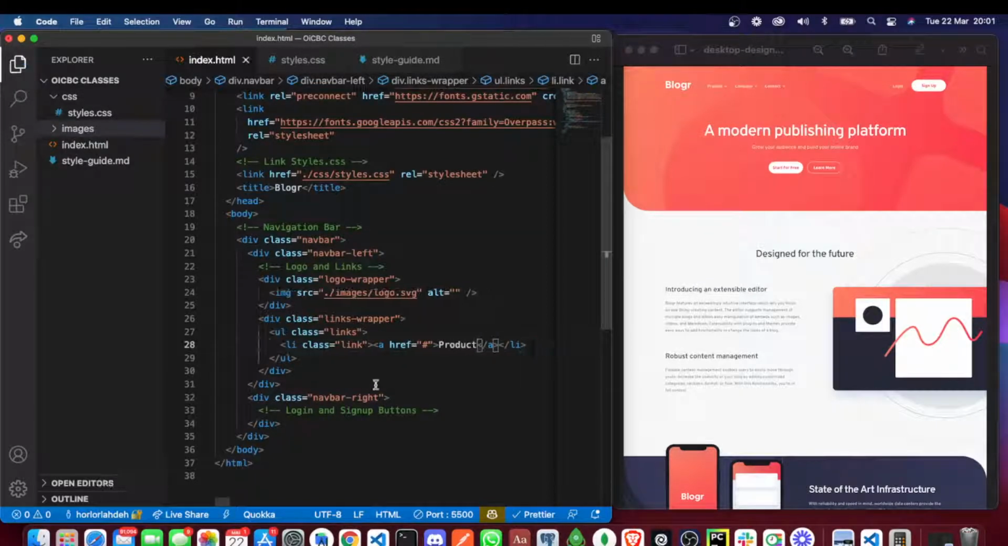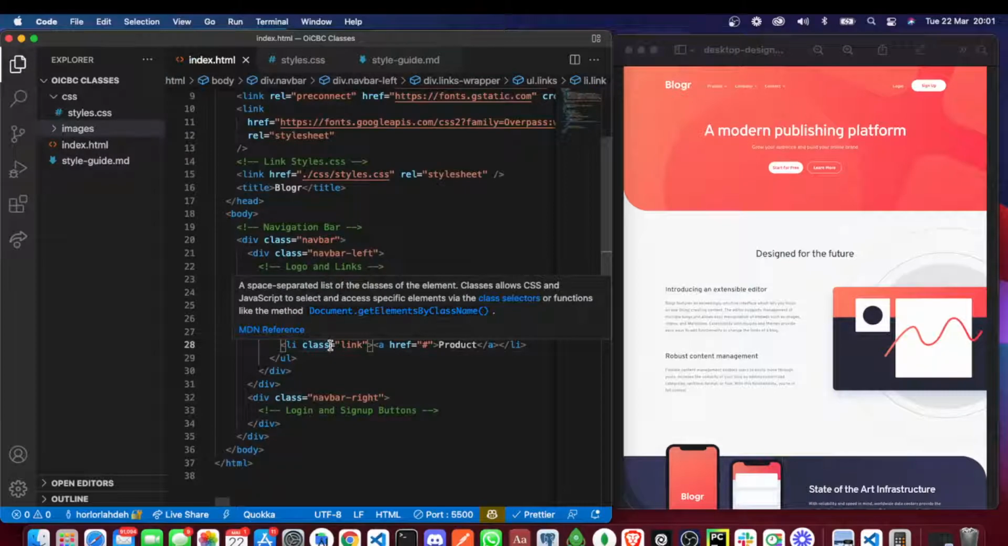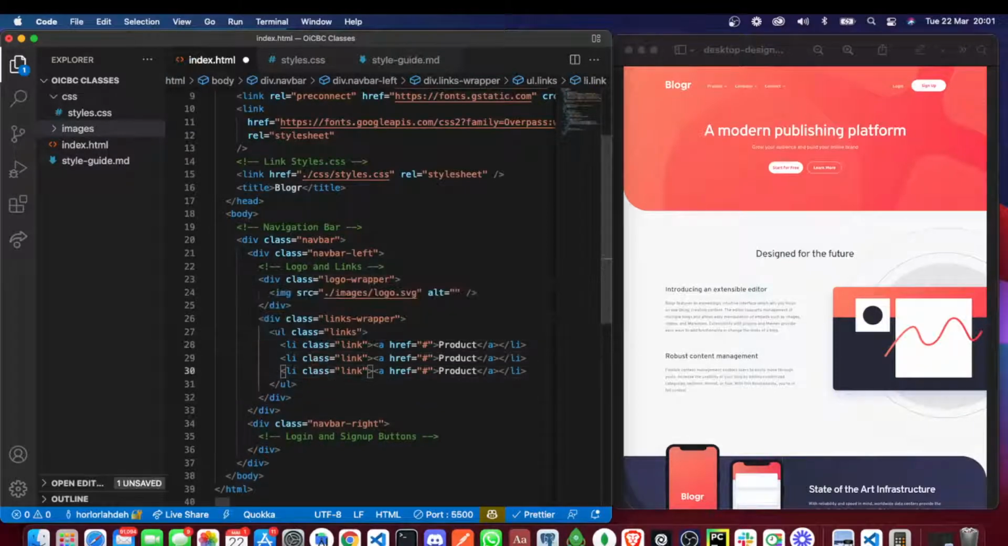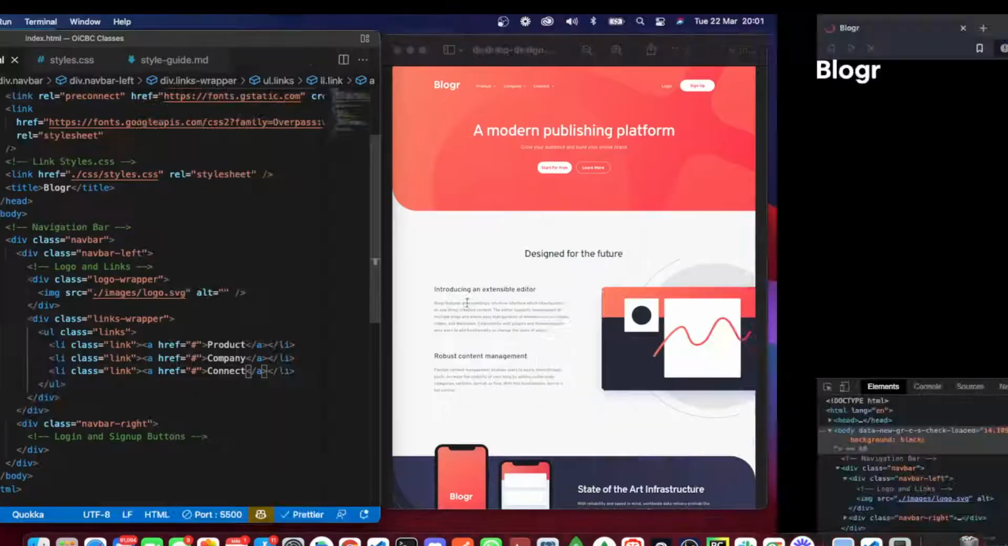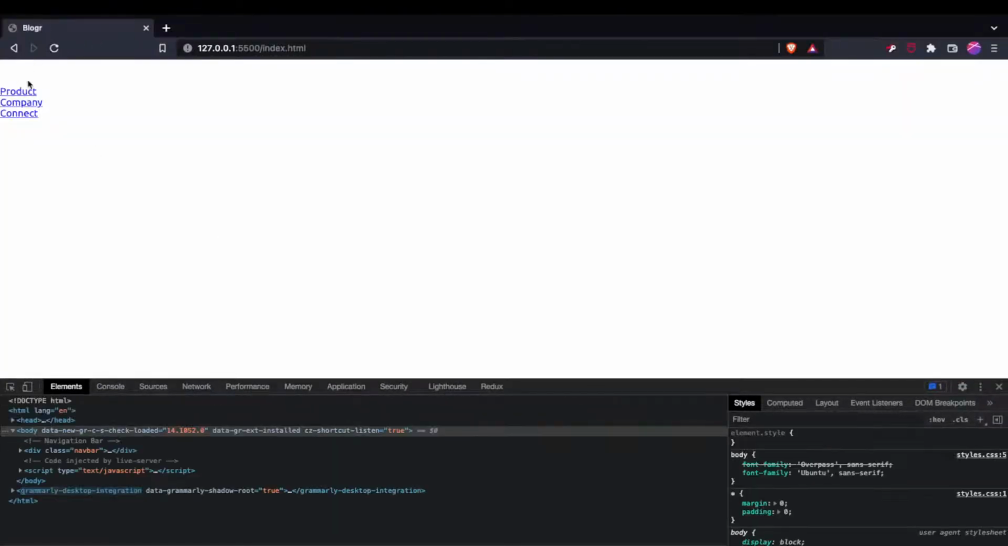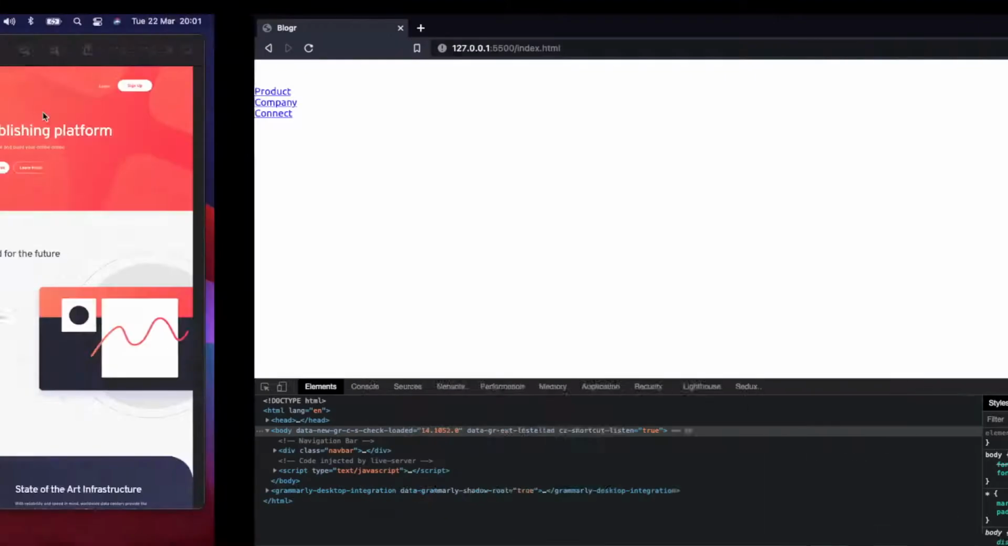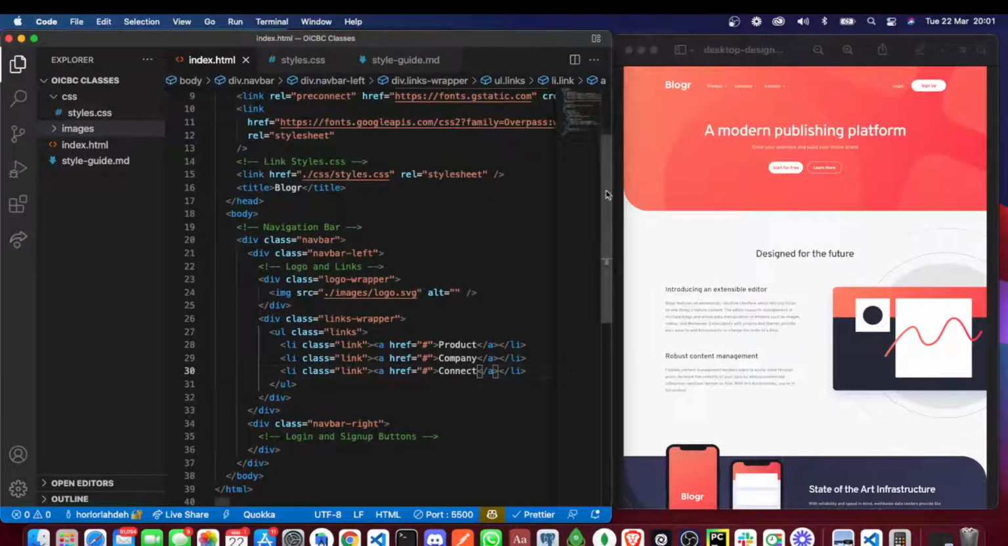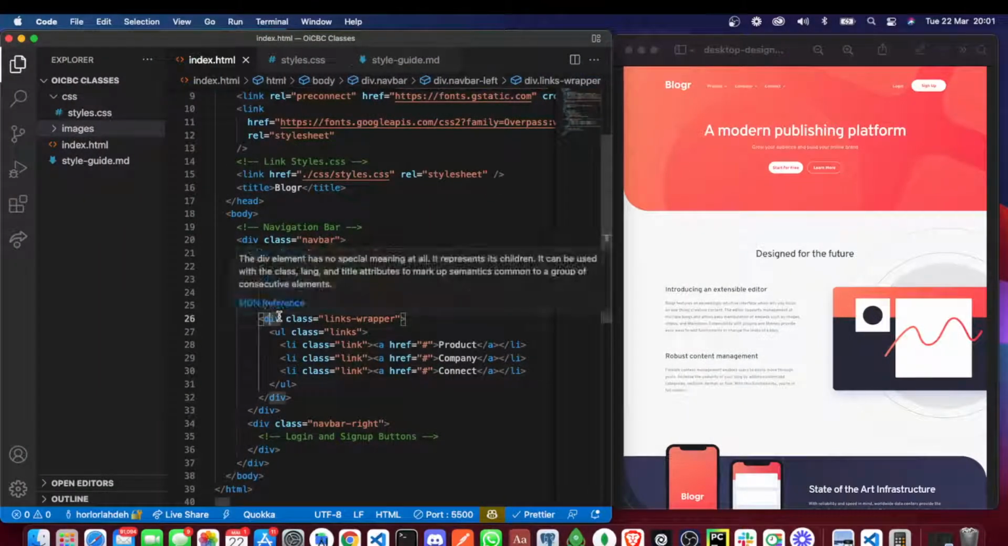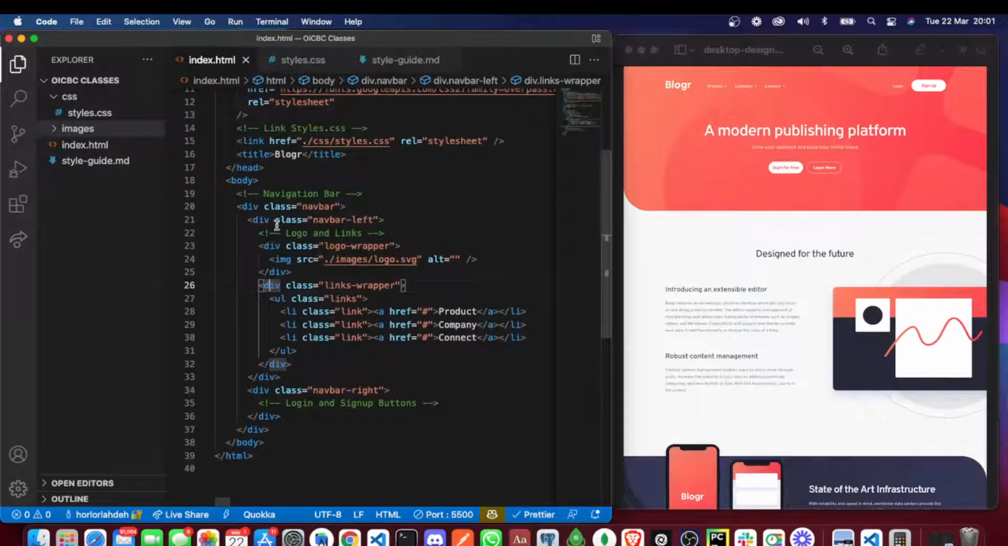So I'll press Control and copy that a couple of times. So we have 3 more. I'll write product, then I'll write company, then I'll write connect. And when we go to our browser, you can see that we have something like this here now. It doesn't look so much like what we want to see, but we are in a good place. We are in for greatness on this one. So that's for our nav bar left.